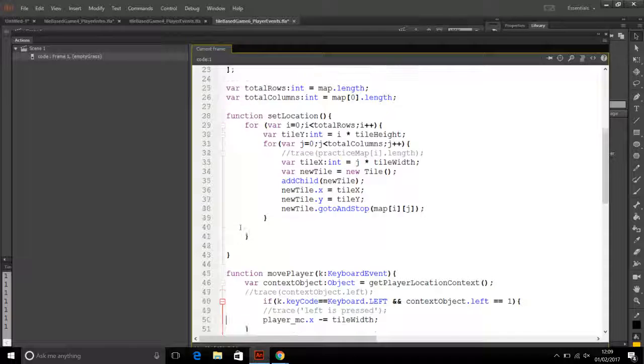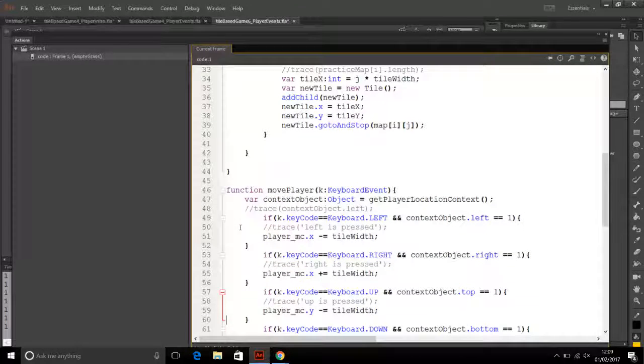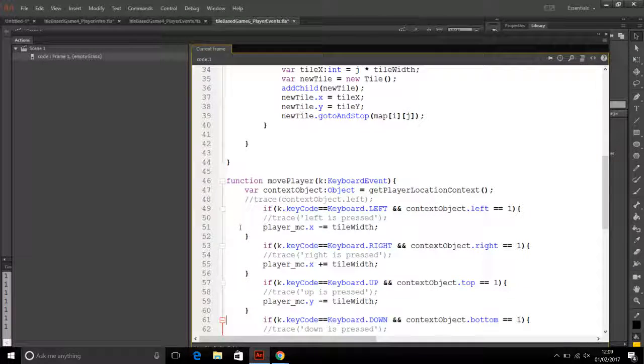Okay, so I'm using the set location function at the start to position all the tiles, as we did before. We've got the move player function, which is now expanded. We've got a variable called context object. And this object contains the information about what is to the left, what is to the right, what is above, and what is below. And there are some problems with this because we're working with arrays to find out information.